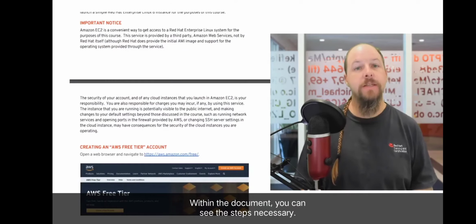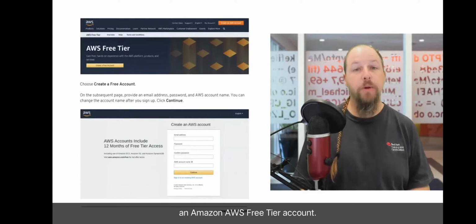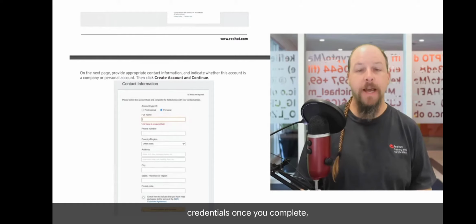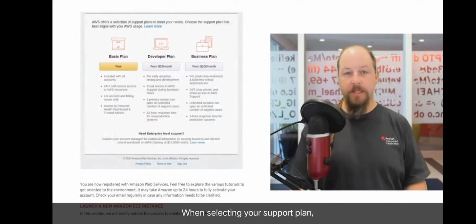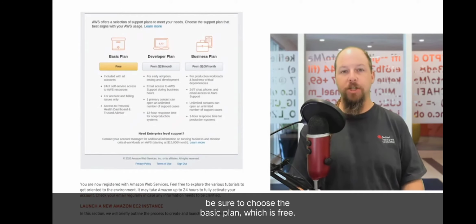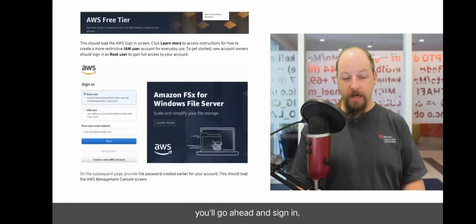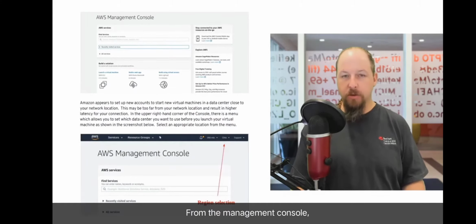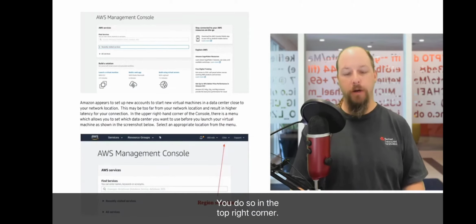Within the document, you can see the steps necessary. Generally, you'll start by creating an Amazon AWS free tier account. This will provide you with login credentials once you're complete to access the AWS console and create and manage your instances. When selecting your support plan, be sure to choose the basic plan, which is free. Once your account is configured and you're ready to utilize it, you'll go ahead and sign in to access the AWS console. From the Management Console, you can select the region nearest you. You do so in the top right corner.